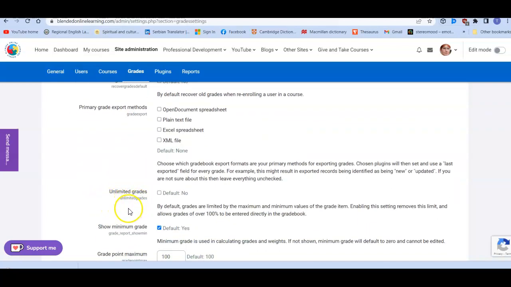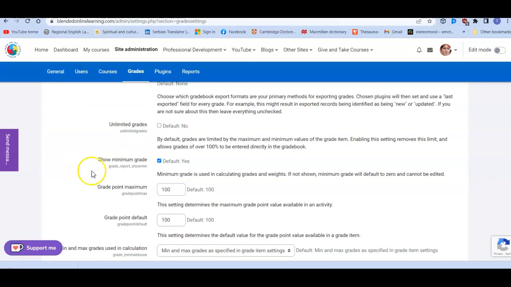When it comes to grades, we can also select whether the grades are limited to a certain value, and we have to set the maximum or minimum value of the grades, or we can have them unlimited, which doesn't seem very practical from my point of view. Or we can also decide whether we will show minimum grade and whether it will be calculated in the mean value. Also, we can set that minimum grade is 0, and whatever is default, then it cannot be edited.